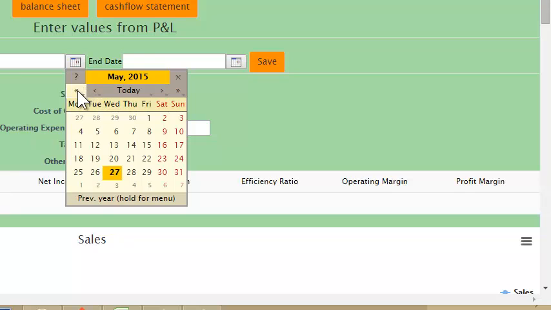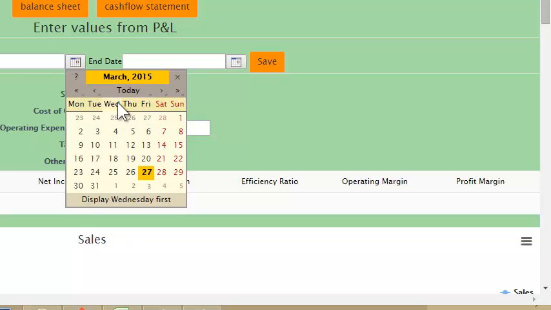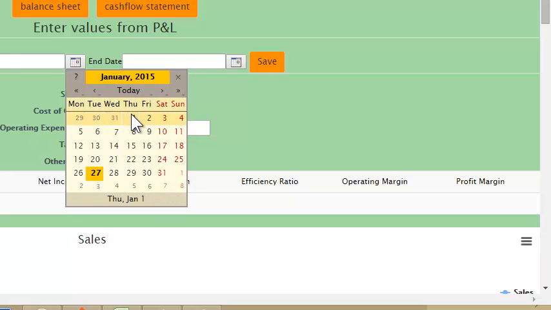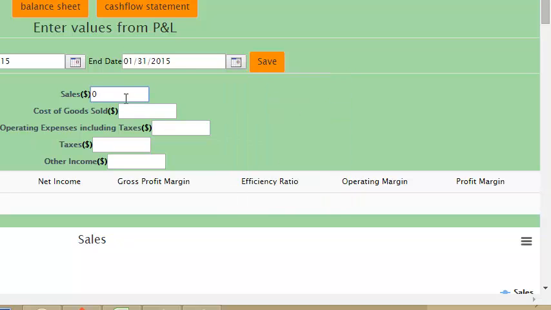So you can put in what your beginning time period was. Getting a little bit ahead of myself here. So let's say we're going to January 1st to January 31st. And let's say that we're putting in our sales here. So we'll put in 23,000 for sales, and our operating expenses were 16,000, and then our taxes were, let's say, 3,400.